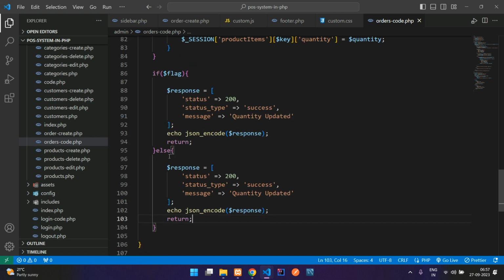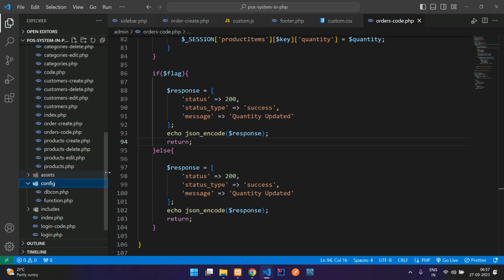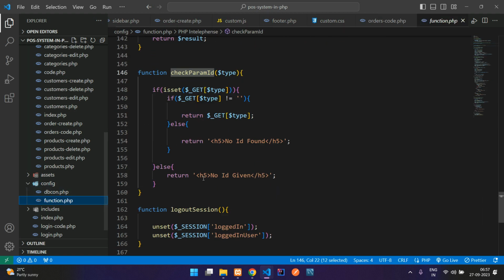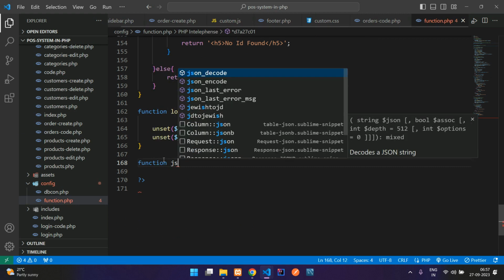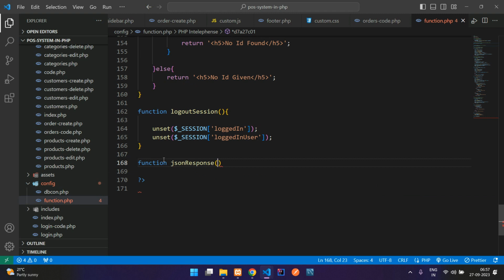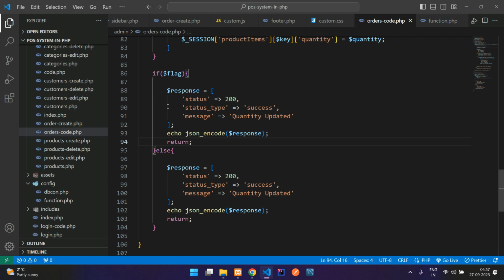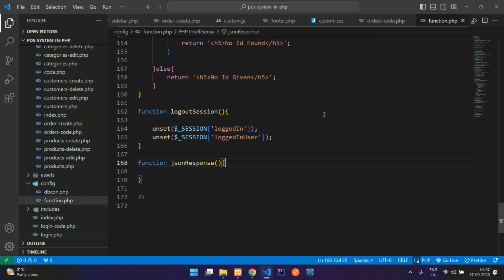So let's copy this and paste again here. So this is going to be a repetitive task guys. So what we'll do, let's go inside the config folder, go to function.php and create a JSON response. Okay, so let me create a function called jsonResponse function, open and close curly brace. So what are the things we require to send here? Let me copy this, Ctrl+C and paste.